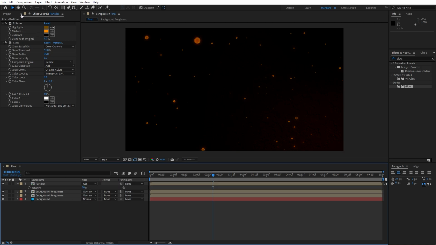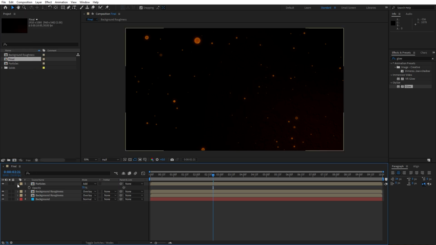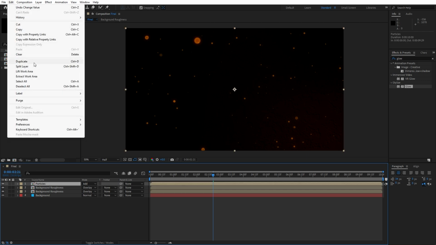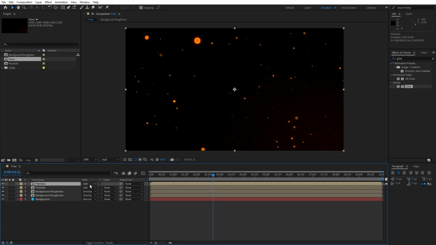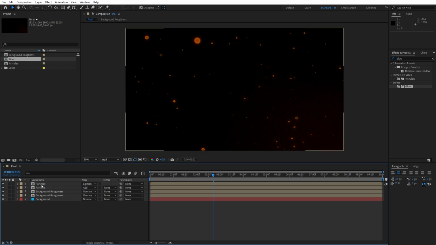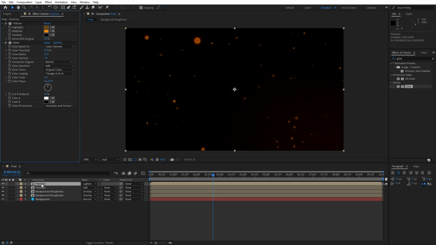Okay, now let's close this effects control for now. And then let's duplicate this particles composition, hit Ctrl+D or go edit and then duplicate, change blending mode from add to lighten, hit also T for opacity, type here 10%. And now let's add more effects here, select this first particles, hit F3 to show effects control again here.